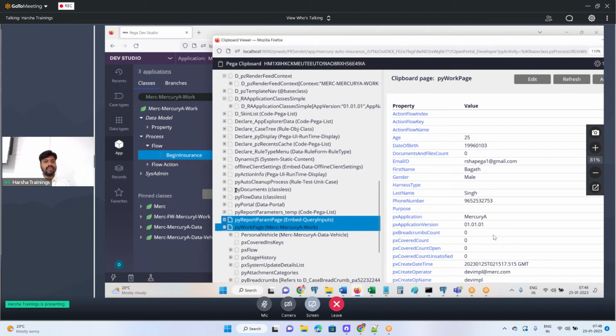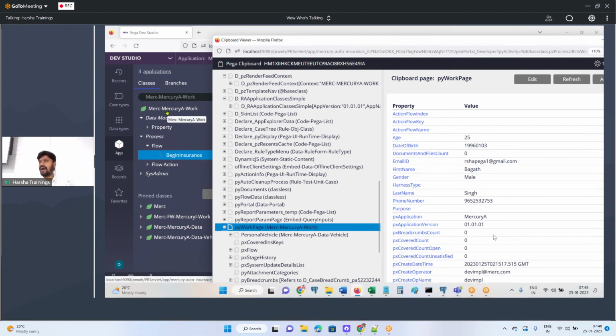Remember one thing, this work class is there, right? Always work class is equal to pyWorkPage. Work class is equal to pyWorkPage. Means any direct properties inside the work class or parent classes will come on top of pyWorkPage. If you go to pyWorkPage, you will see properties, right? These are the same work class properties or parent class direct properties.